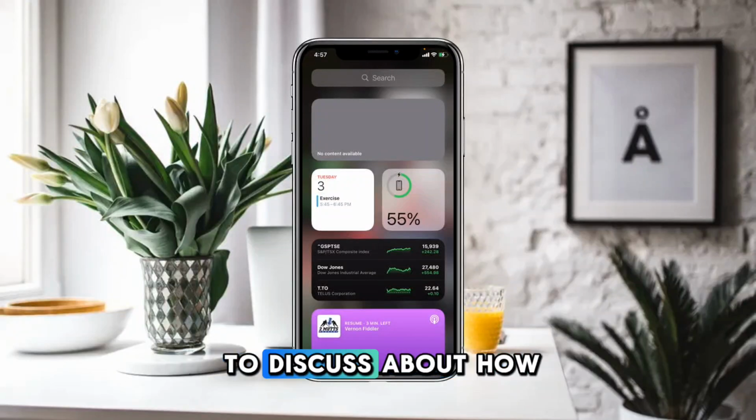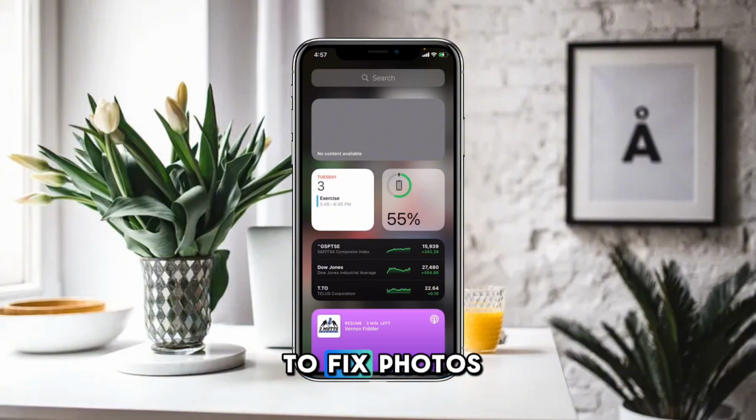Today we are going to discuss how to fix the Photos widget "No content available" error. For example, if you try to add a photo as a widget and you see this error showing, which means no content is available for your photo widget, how can you fix that? For this, you simply have to watch this video completely. So without wasting any time, let's start the video.